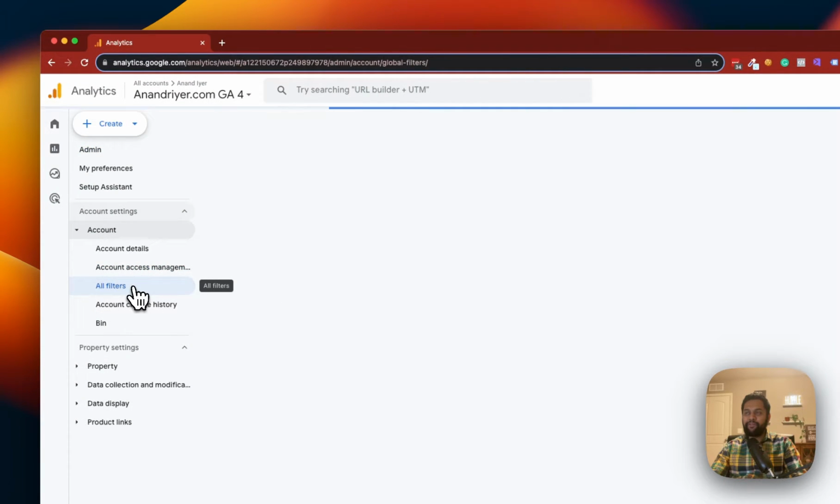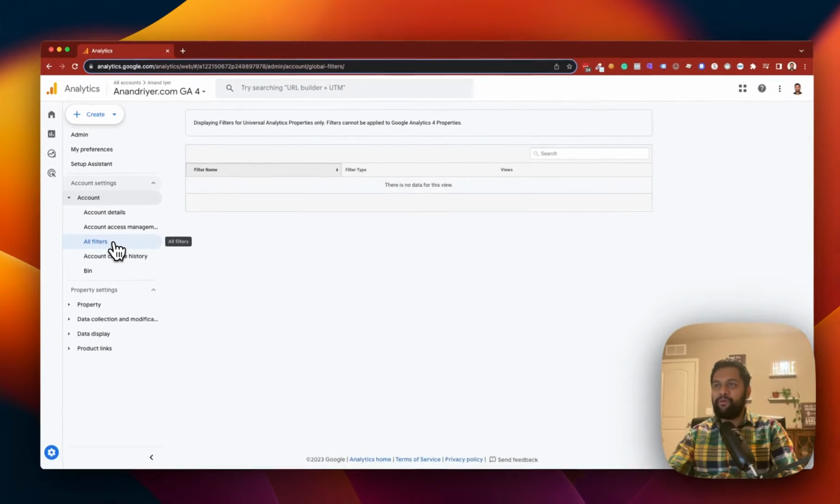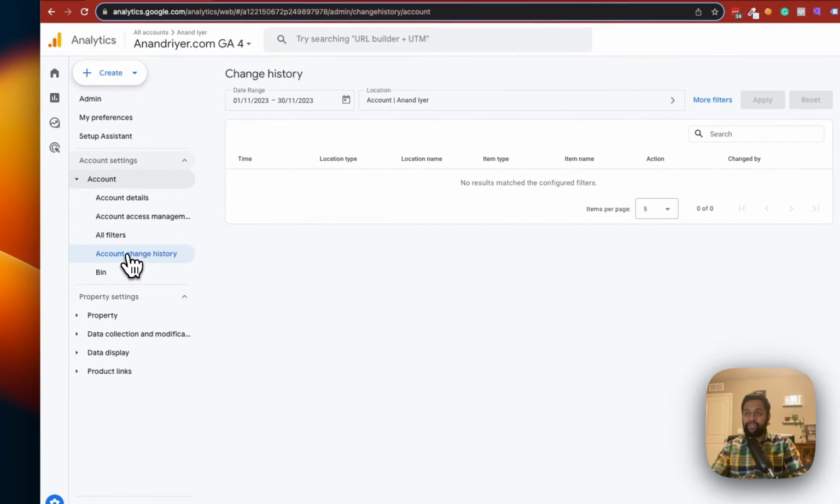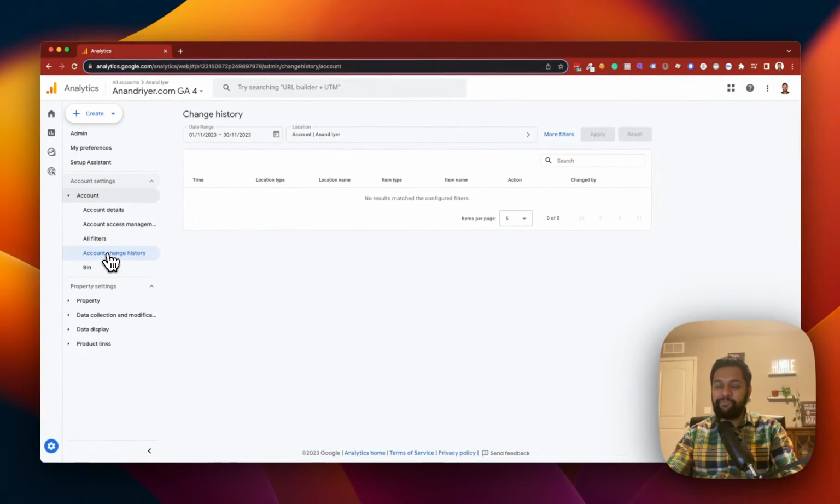If you have any filters in terms of, let's say excluding certain traffic or any other types of filter, you can access it over here. This is where you will see your change history. So let's say if someone is making modifications to your property or an account, you will be able to see all the change log over here.